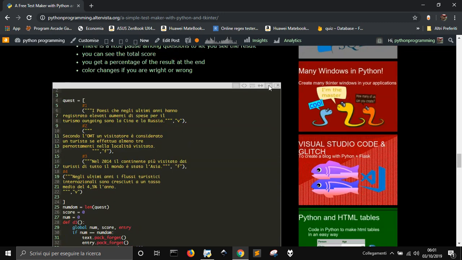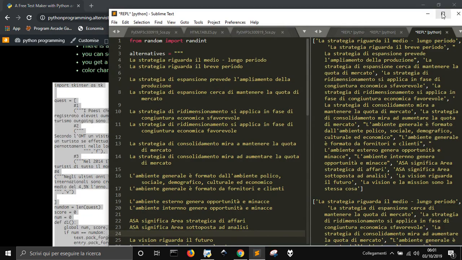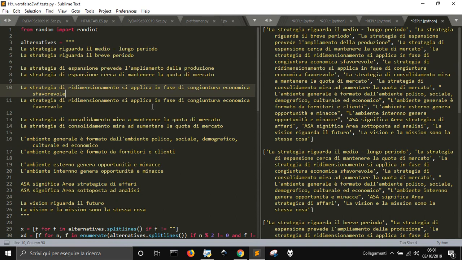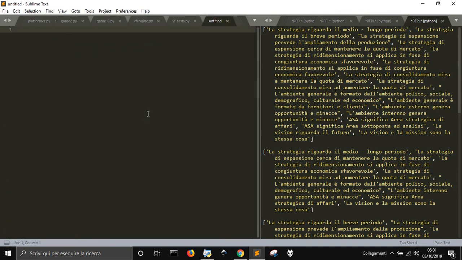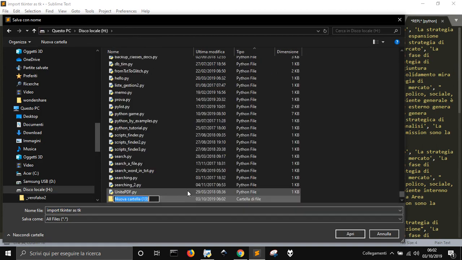Now I want to copy this code and make some other changes to see what we can do to make a very fast test without writing almost anything for a certain purpose. I'll let you see where it is. Now I copied my text and I want to put it into a folder that I will call Python test maker.